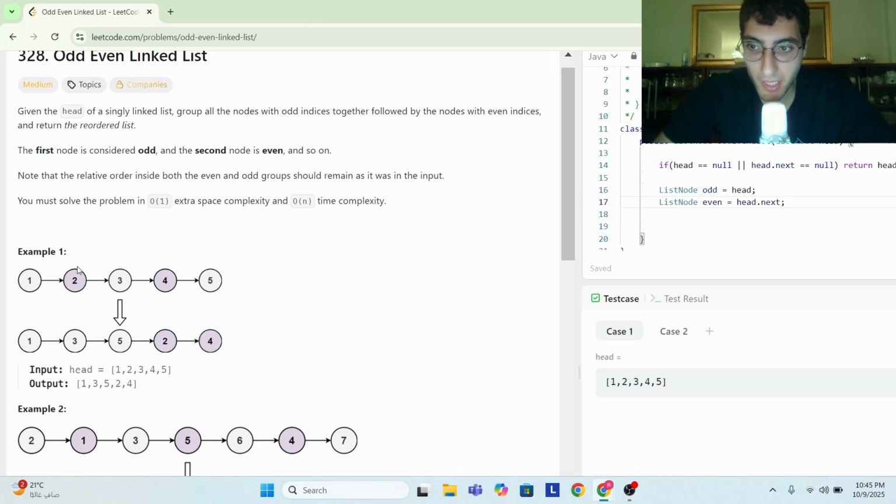Because remember, the second node is even. And if we have head pointing at 1, then head.next is pointing at 2. And we just need to create a ListNode called even that's pointing at head.next. So now we have a pointer called head that points at 1, a pointer called odd that points at 1, and a pointer called even that points at 2. And one more ListNode we need to create. We'll call this evenHead, and this is going to be equal to even.